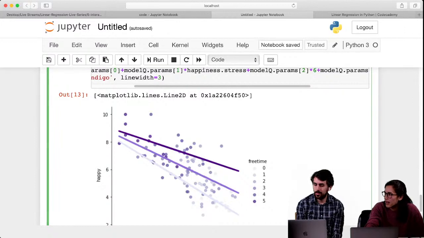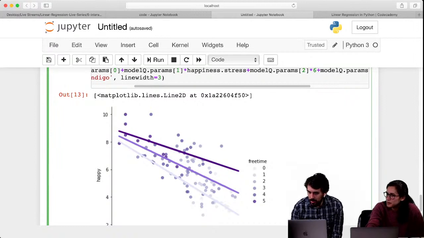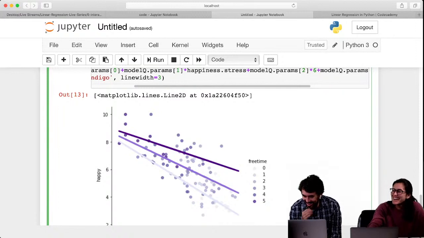Cool. Okay, so that's it that we're going to cover for interaction terms for right now. Were there any questions that you wanted to cover? Yeah, I've been chatting with people in the chat, so if you've seen me typing, that's what I was doing.